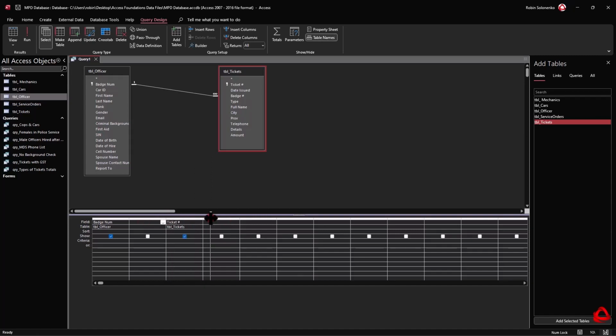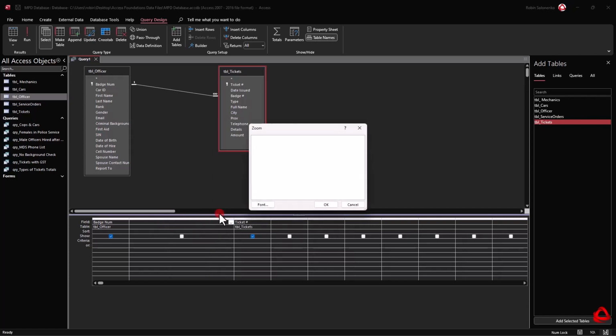In between these two, I'm going to make it wider, and I'm going to zoom in. So remember, that's function key F2. What we need to do is create a field name and then the function. We already did this once, so we'll do it again here. I'll say officer full name.